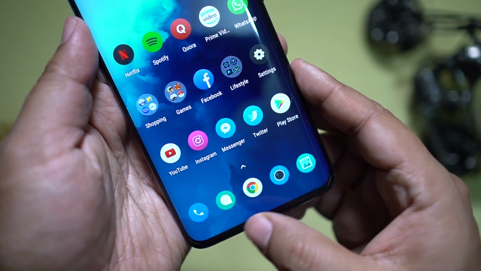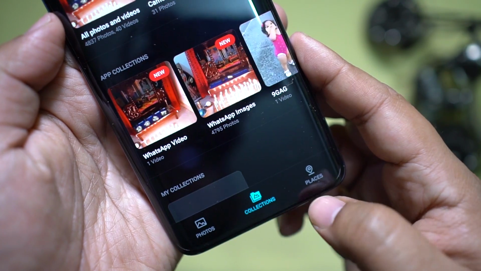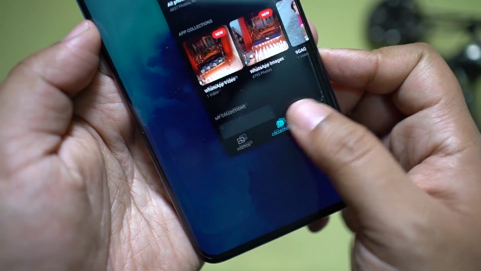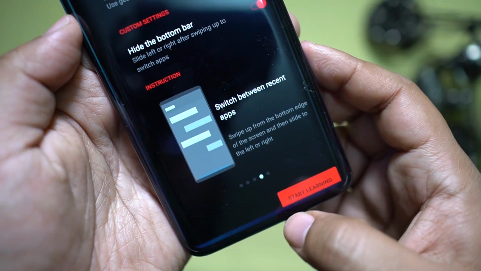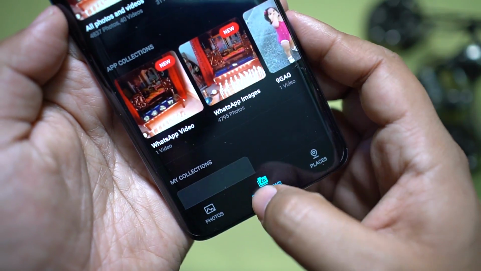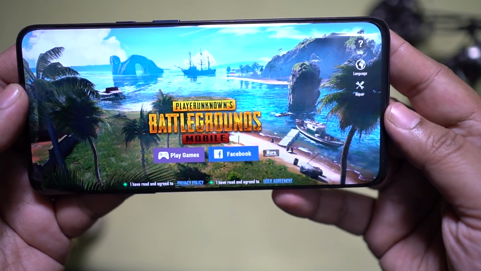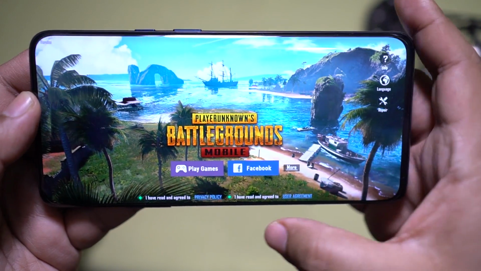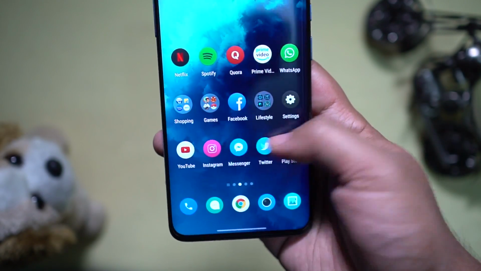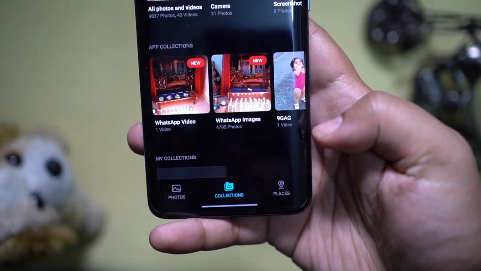Now since there is no bar at the bottom to switch in between recent apps, you cannot swipe right or left. What you can do is swipe up and then right or left. It doesn't feel as fun as previous, so I suggest you keep the bar at the bottom of the screen. For landscape apps and games, you can swipe from the sides, which is now the bottom, and there you go.